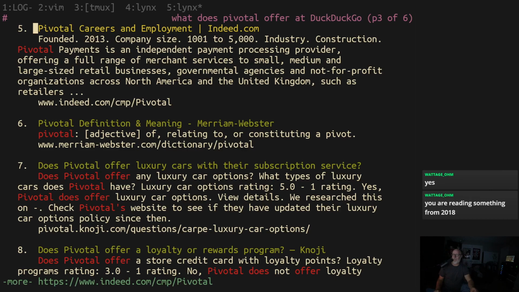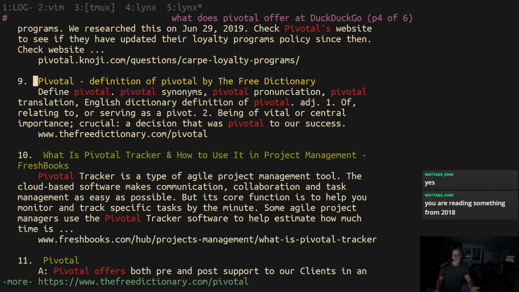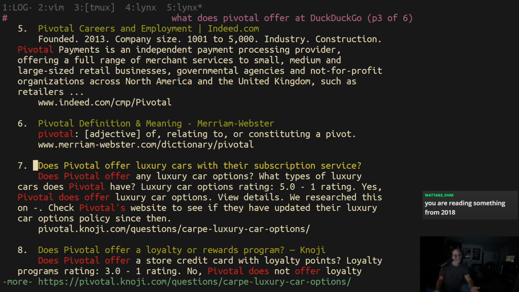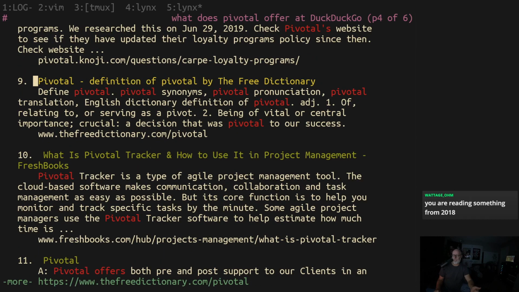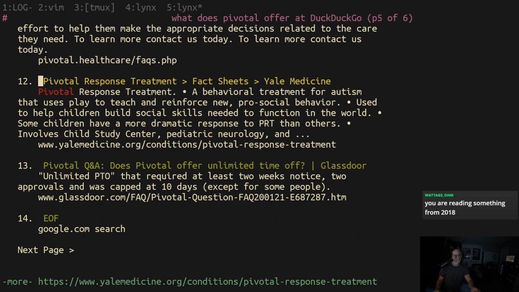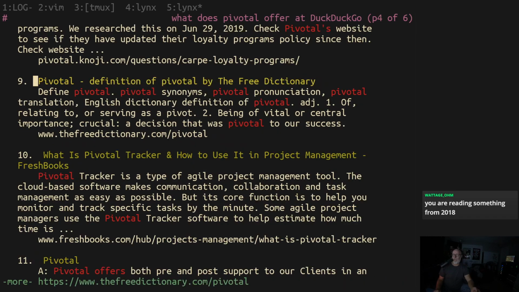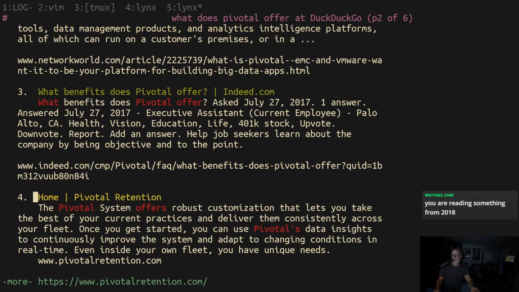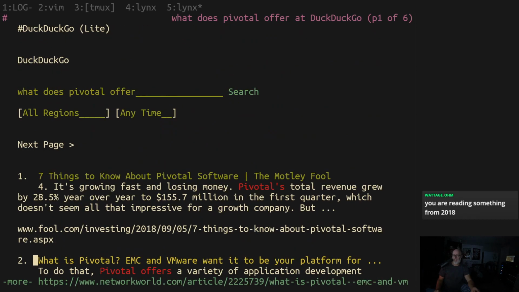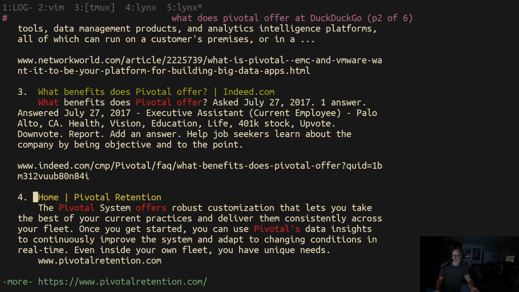Who owns them now? I'm missing something. 1,000 people. Founded in 2013. July 27th. What benefits does Pivotal offer? I don't even think they're around anymore. 2018 was Pivotal retention. Huh.